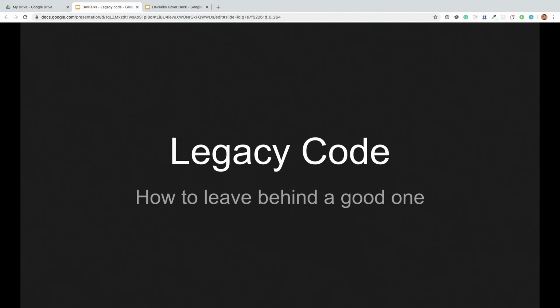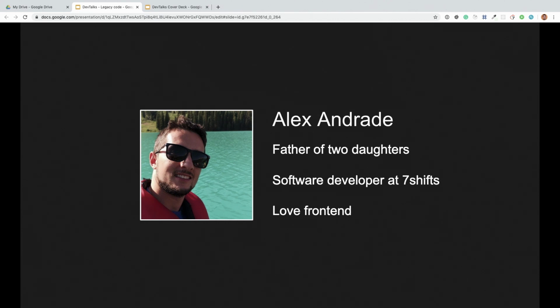So today I'm going to talk about legacy code and how to leave behind a good one. This is an interesting topic. My name is Alex Andrade. I'm a father of two daughters. This doesn't matter here, but just to leave it there. I'm a software developer at Seven Shifts, and I love front end. Today I'm going to use a lot of examples about front end.